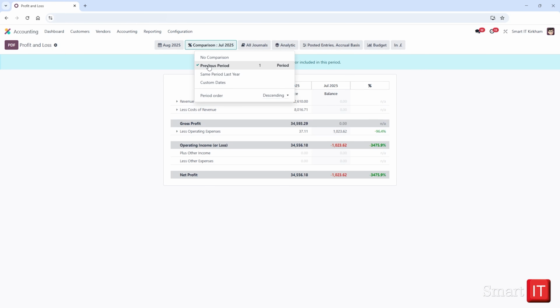We can also filter the Profit and Loss report by specific journals using the Journals button, allowing us to focus on entries posted by a particular journal. We can further refine the Profit and Loss report by filtering based on analytic account, which allows us to generate the report specifically for a designated project. The figures displayed in the report will reflect the entries directly tied to that project.